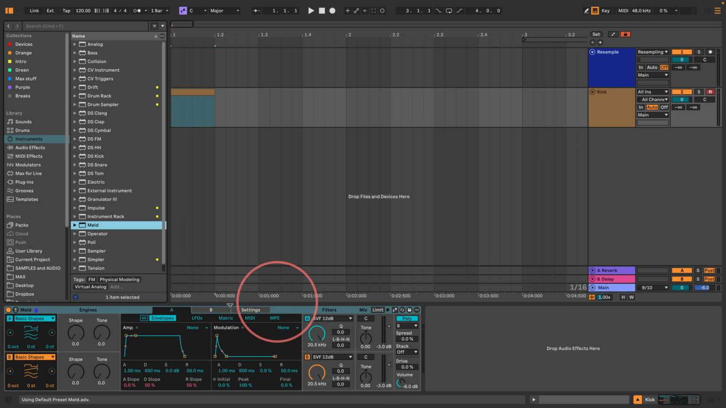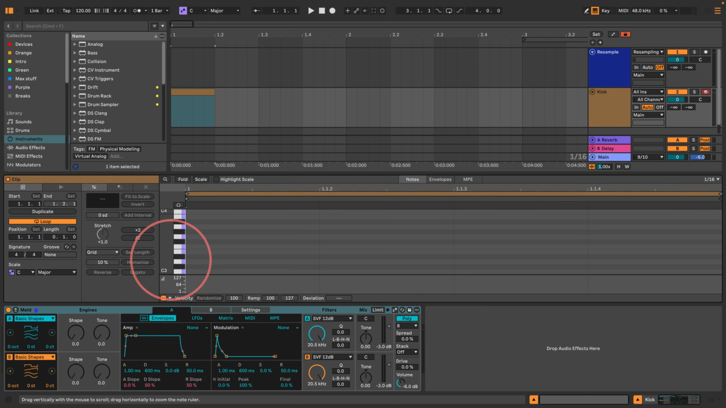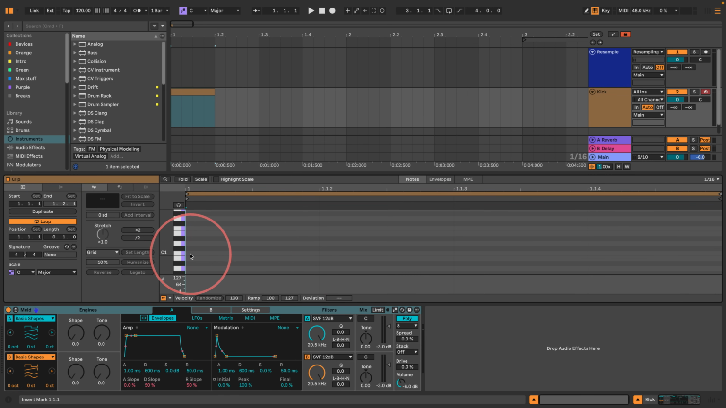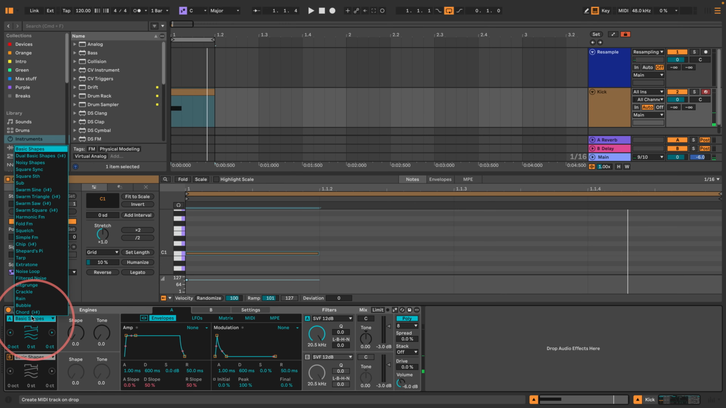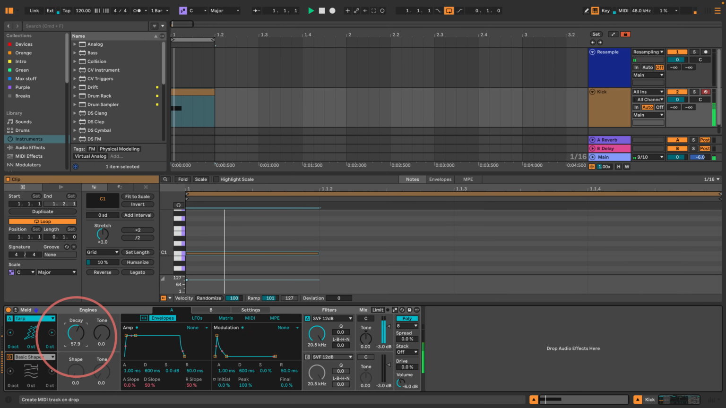Let's put Meld on here and then let's open up the MIDI and go to C1, draw in a note here. Let's loop this, see what that sounds like. Okay, so I'm going to use the tarp. So if we go to tarp, this is great for kick drums. Yeah, maybe less sustain, a bit of drive here. All right, that's kind of nice.